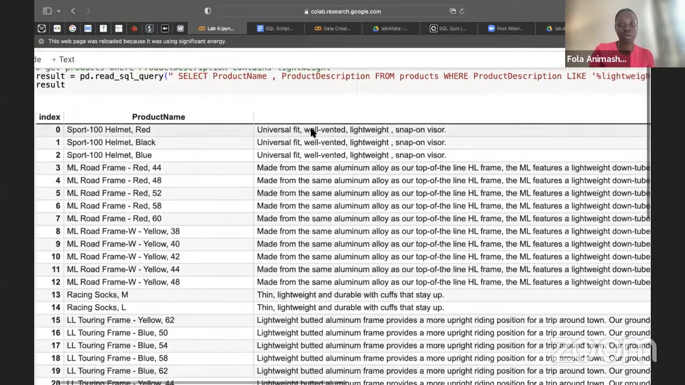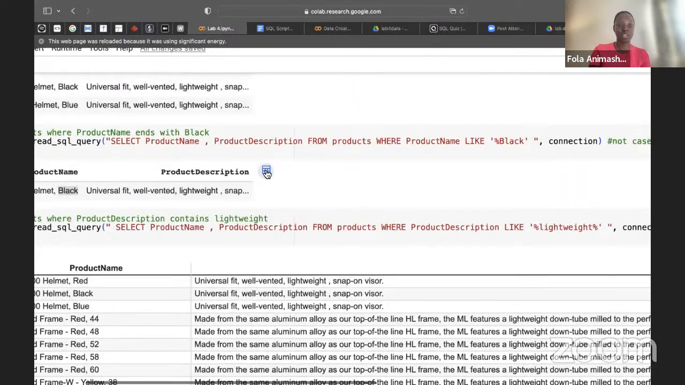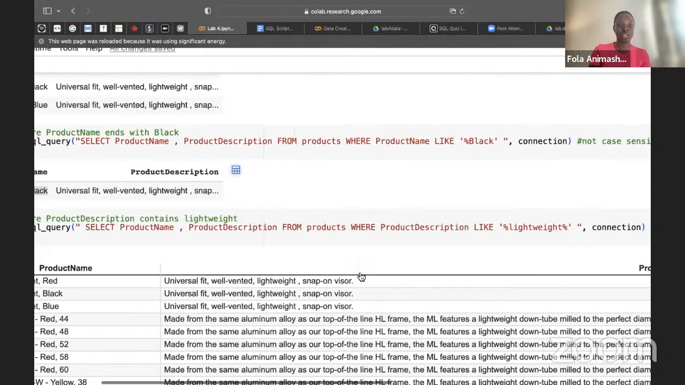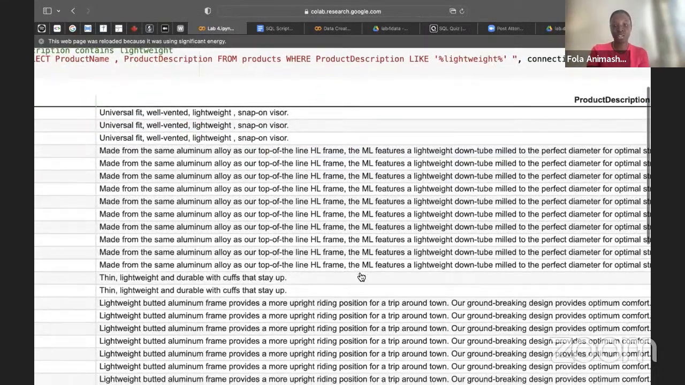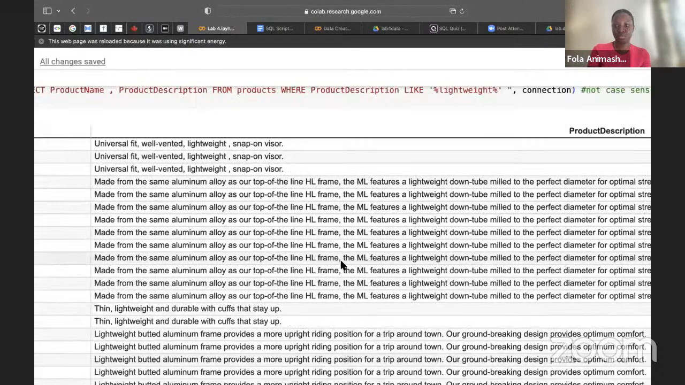Colab has this thing where, if it's a table, you can select this and it will show you the result as a table. So you can see that they all have lightweight at some point in the column.